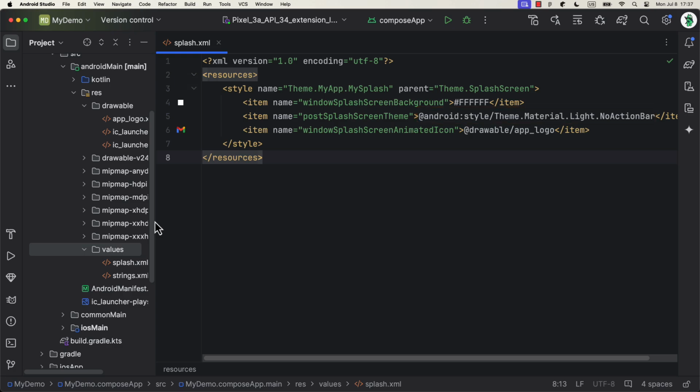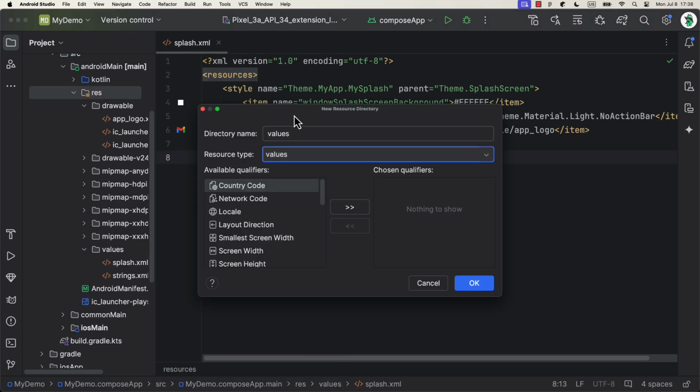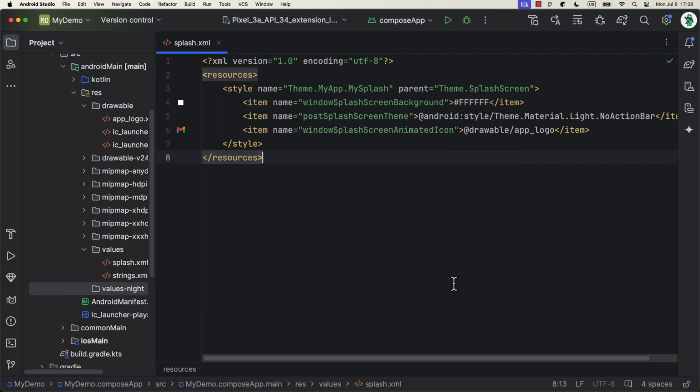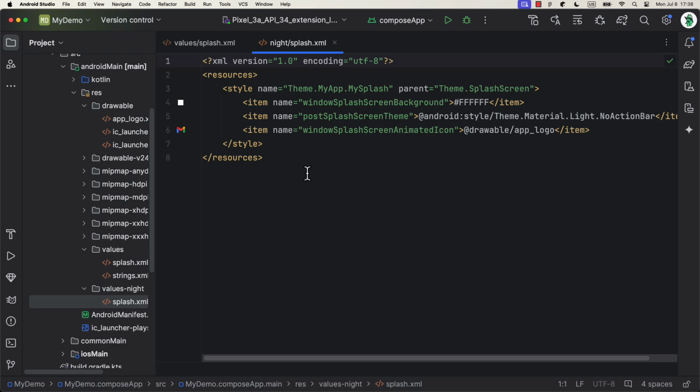Great! This splash screen XML file is for the light theme, however, which is why we need to create another one with a night qualifier. So let's create here another directory with a night qualifier, and we can paste that same file inside it. Only in this case, we can just change the background color, and that's it. Great!